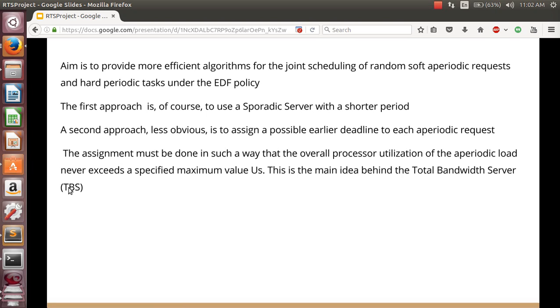demonstrated through our code and shown in graphics. The overall processor utilization of the aperiodic load exceeds the maximum value Us over here, which is the main idea. Now Divya Biyani will show the demo of the total bandwidth server.